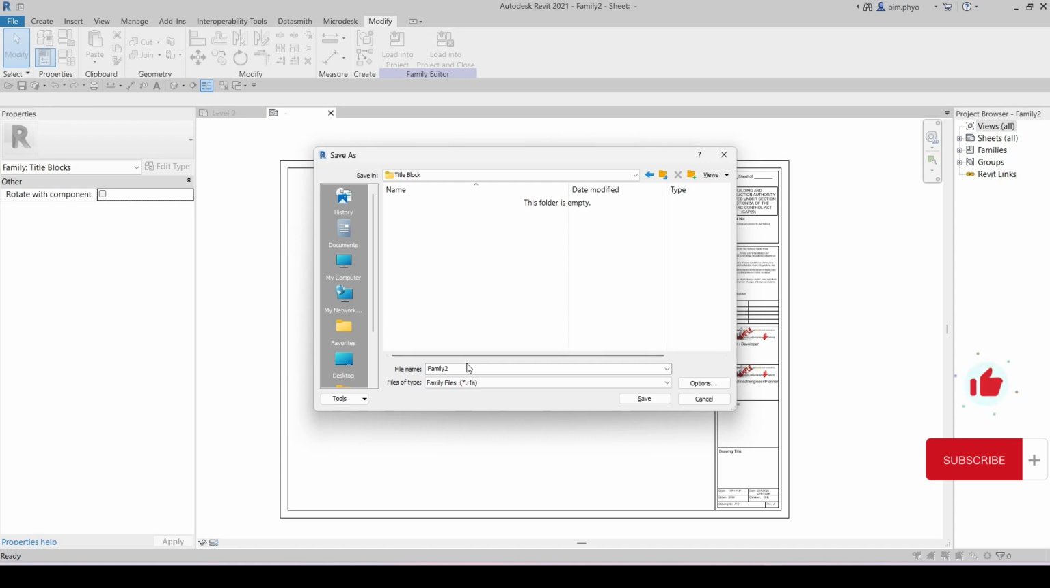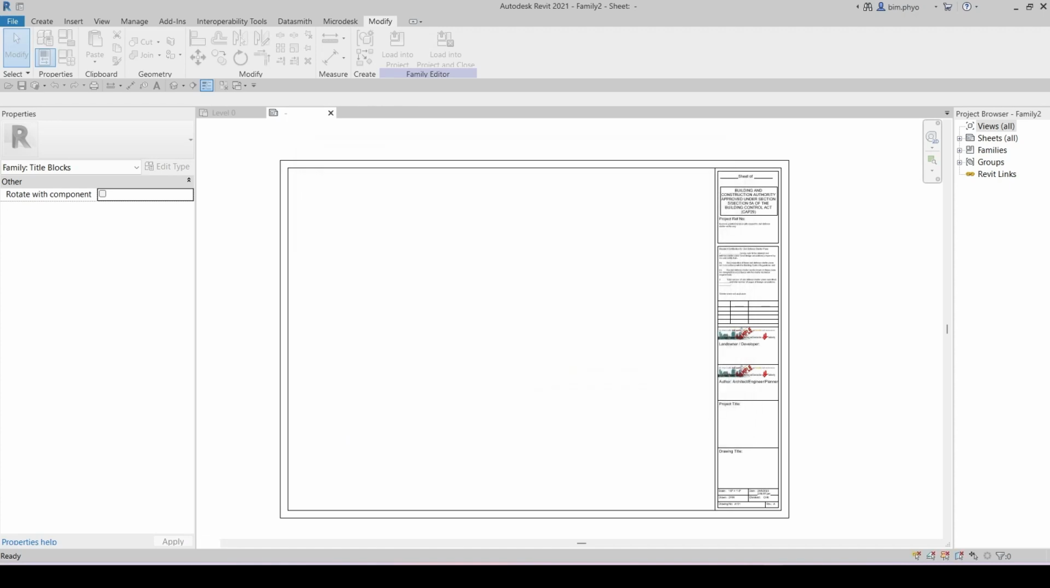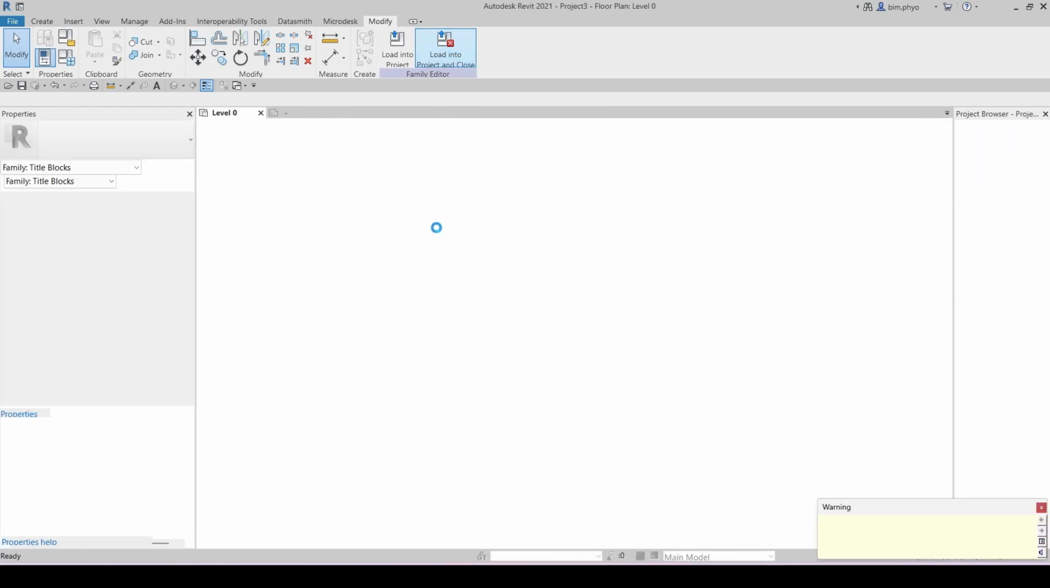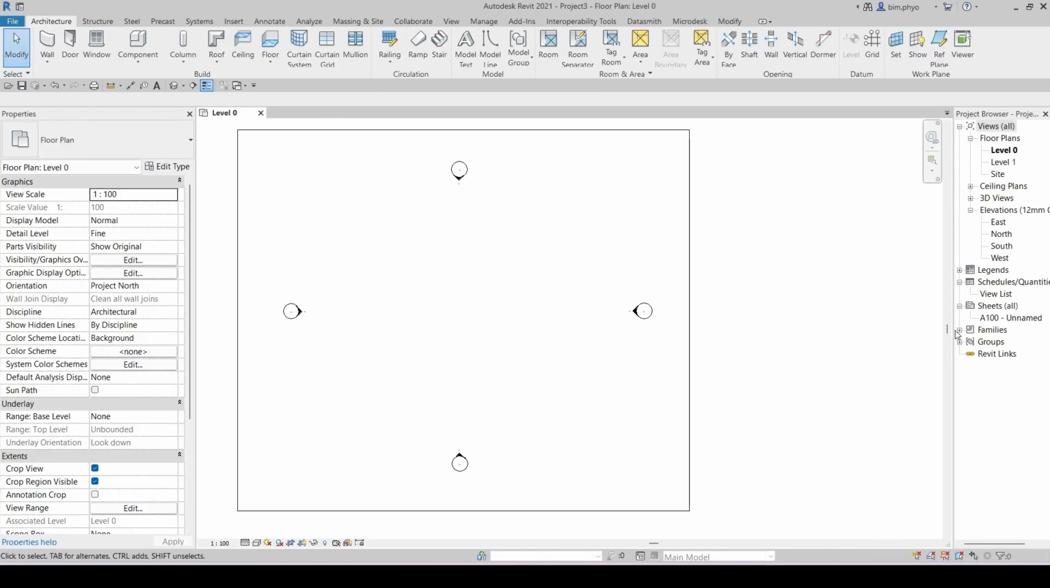Okay. Then you can give it your name. It is a PC, BP, and A1. Just save it. Then you can load into the project and then close it. Load into the project. So you already created it here.